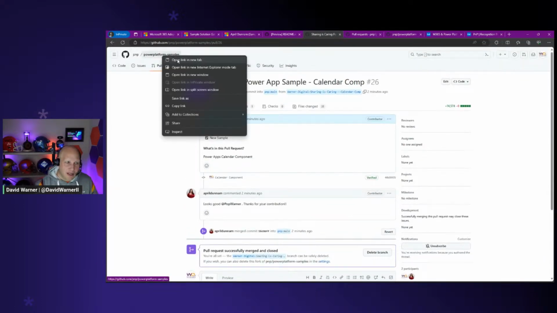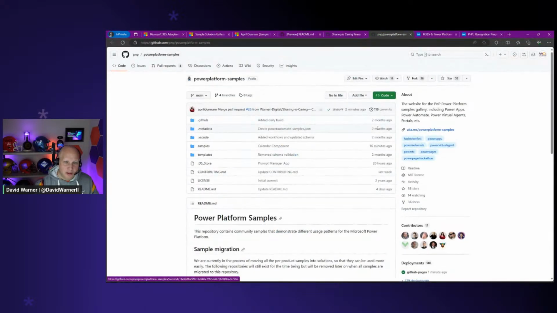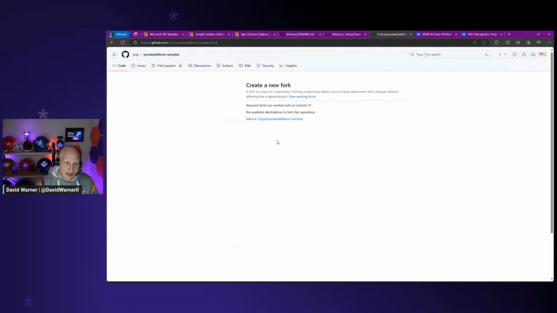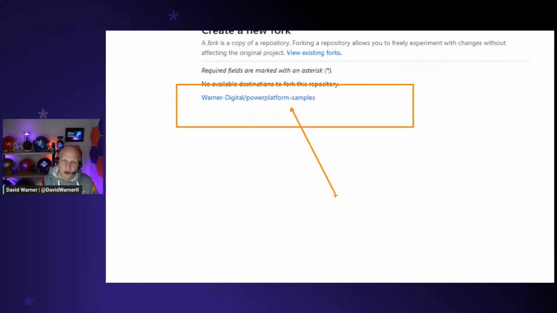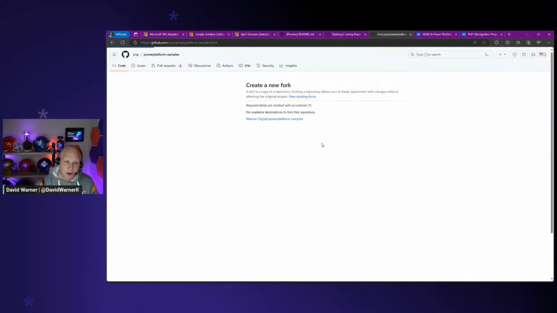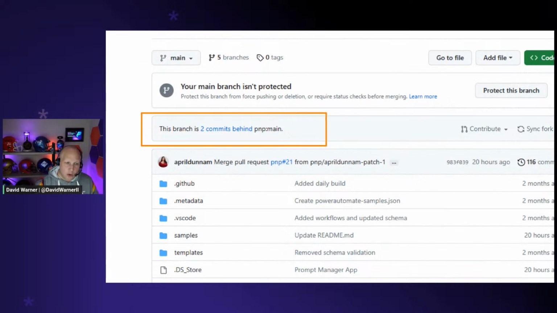So if I come in here, and let's close some windows here, and I'm now in the root, and I click fork, it actually tells me, hey, there's no available destinations because I've already got one. I've already created a fork. So it's not getting a brand new copy. And in fact, you'll notice when I go in and say, yeah, cool, go to that, it tells me I'm behind, 2 commits behind. There's something that's changed in the primary master repo since I've last contributed, and I'm now behind. But I just forked.